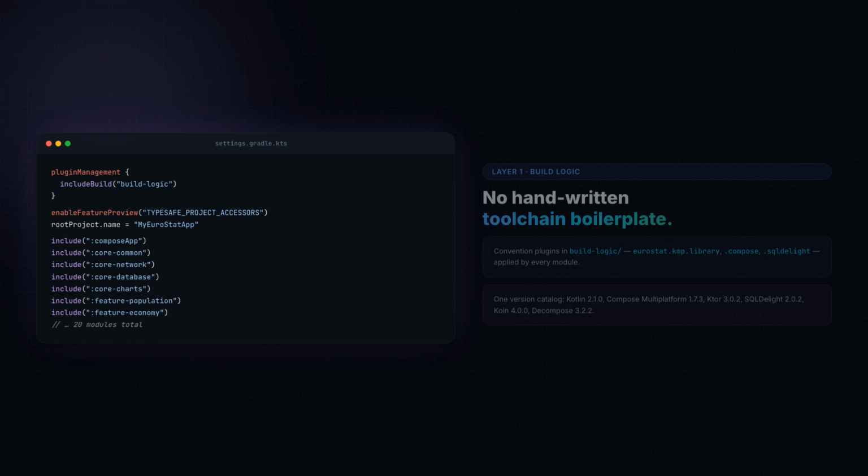That consistency is what makes 20 modules maintainable by one person. One layer up is Core Network, and its job is deceptively simple. One shared Ktor HTTP client reused across every feature module rather than recreated per screen, because recreating clients leaks file descriptors on iOS. The engine swaps per platform through Kotlin's expect/actual mechanism, OkHttp on Android, Darwin on iOS. But the call site you see here, fetchDataset, is identical everywhere.